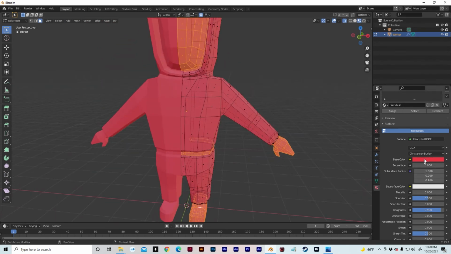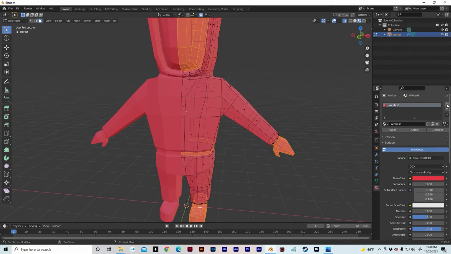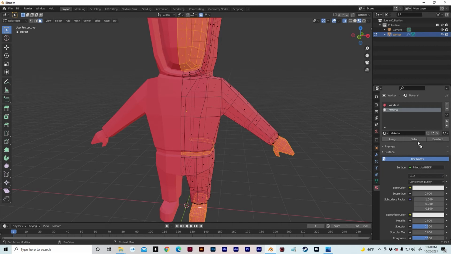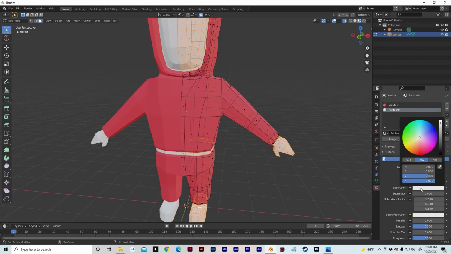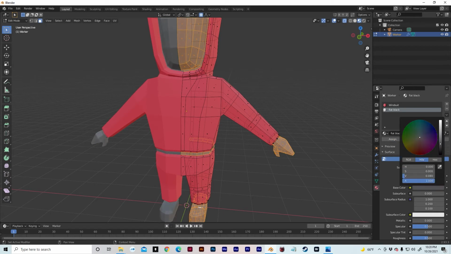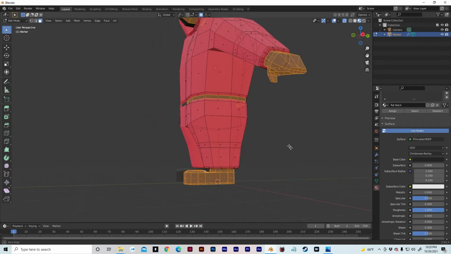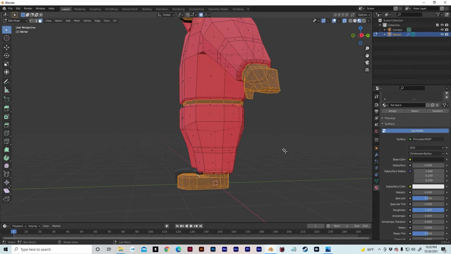Okay, looking good. And what we're going to do now is we're going to go up here, add a new material. We're just going to put, let's say, flat black. Oh, that doesn't look black. I'll bring it down. And we're going to turn the roughness up. Because then we're going to go back and create another black that's going to be more glossy. We're going to use that for the boots and the mask.